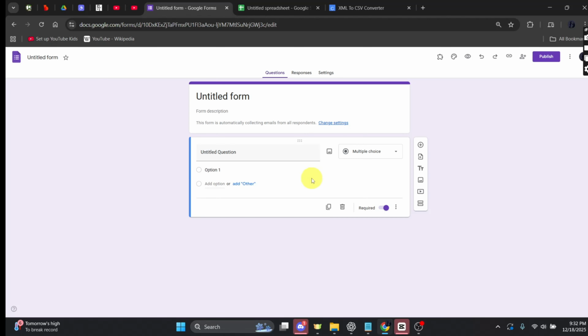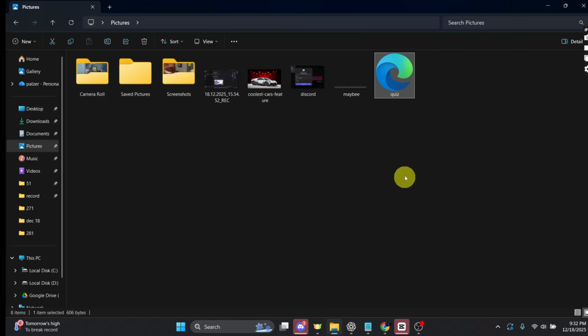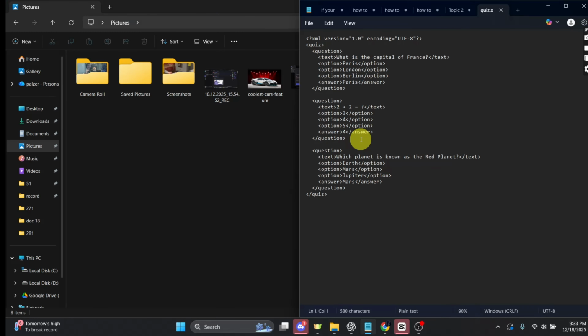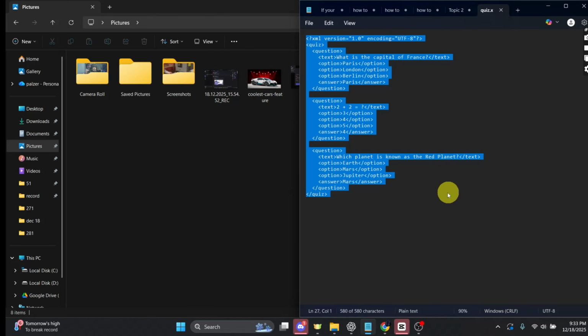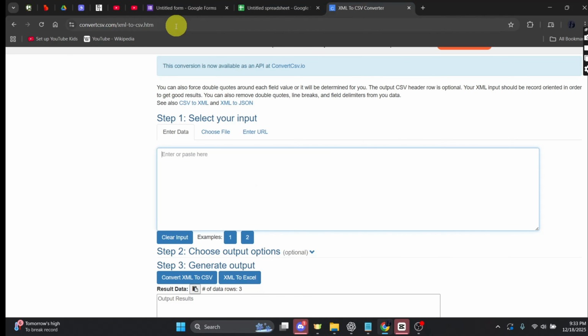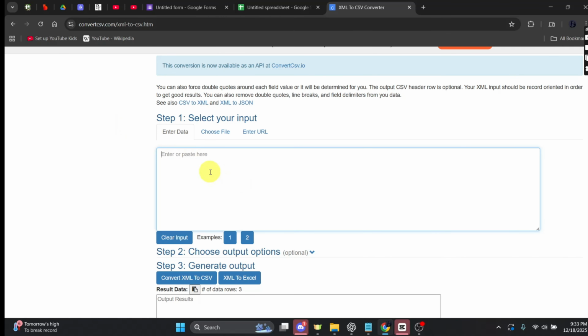To start, just go to your File Explorer and open your XML file in Notepad. Select All and copy. Then go to Google Chrome and open this website called converterecv.com. Here you will see a box to input the data.